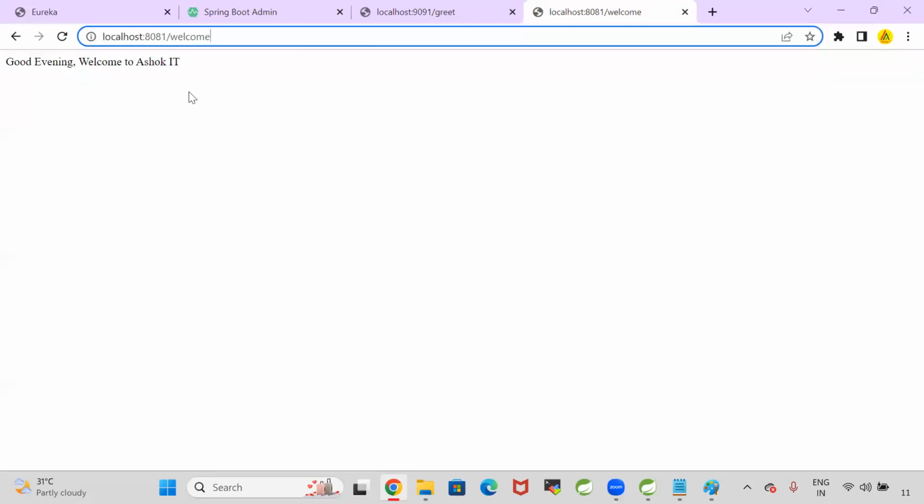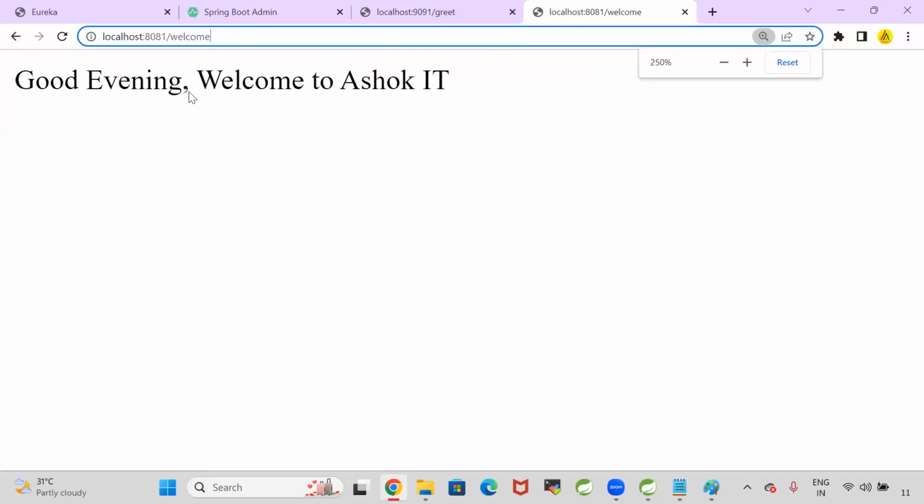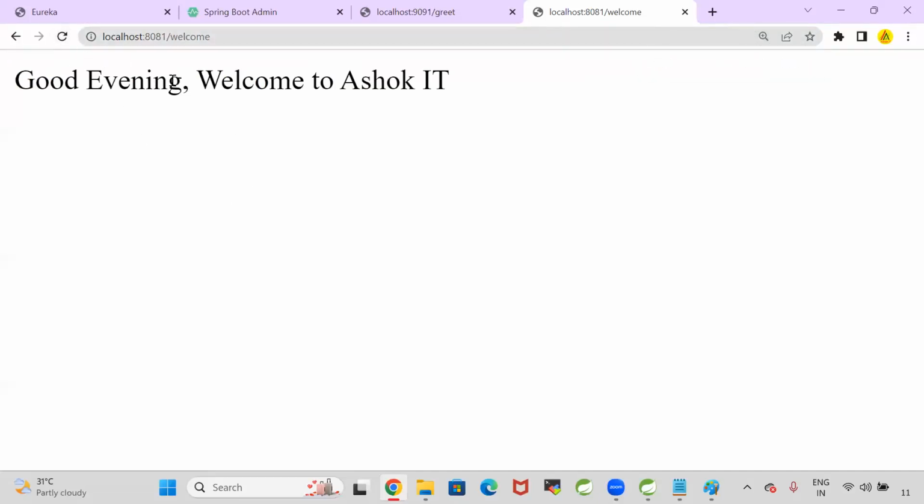When I send a request to localhost:8081/welcome, I'm getting only welcome API response, or I'm getting greet API plus welcome API response? I'm getting greet API plus welcome API response. So what is the meaning of this, guys? Can I say welcome API is accessing greet API? Can I say one API is communicating with another API? Can we call it an inter-service communication? One REST API is communicating with another REST API.